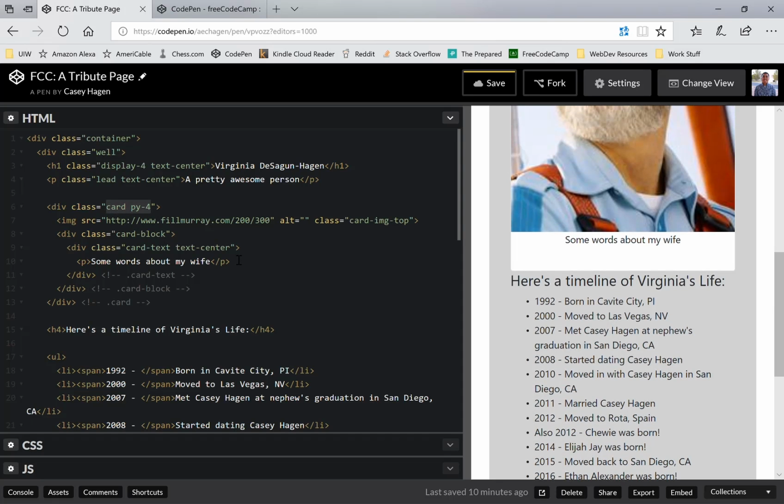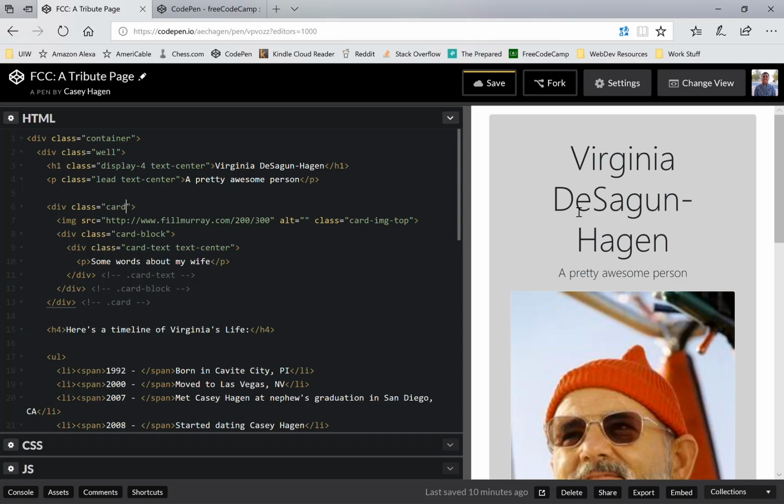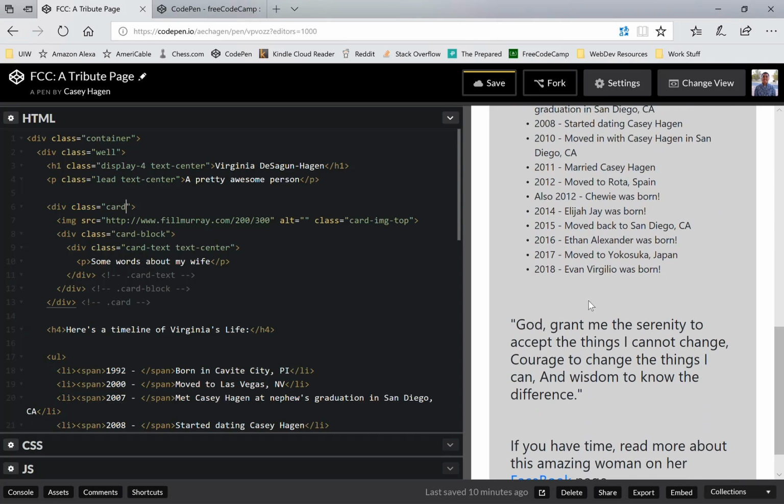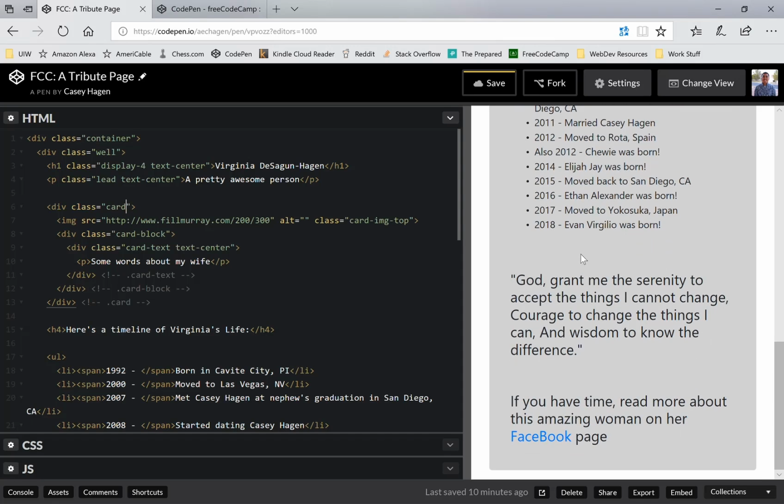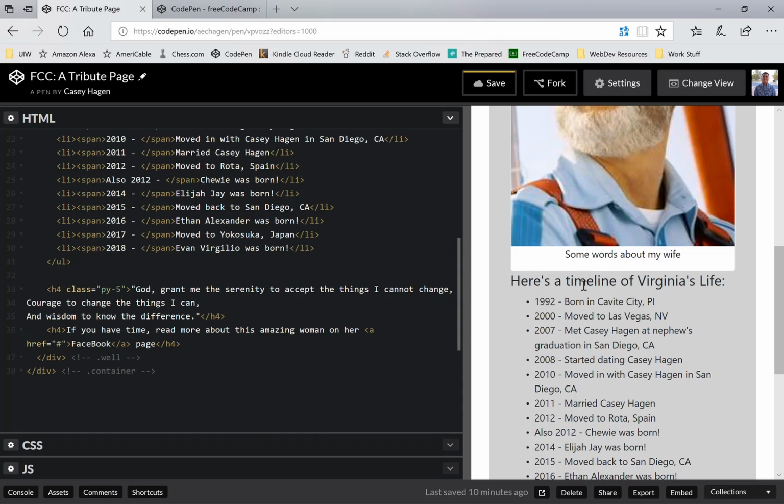No. Nope, not that one. I don't want it on that one. So what that did was add a whole bunch of random padding, and that looks like a lot of space in between these two. Maybe I don't want that so much. I want it right here.